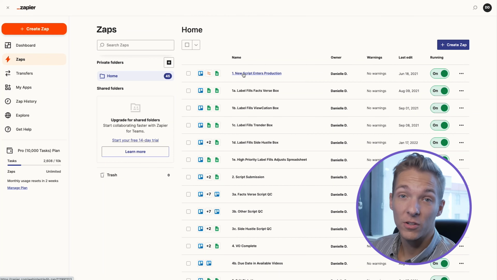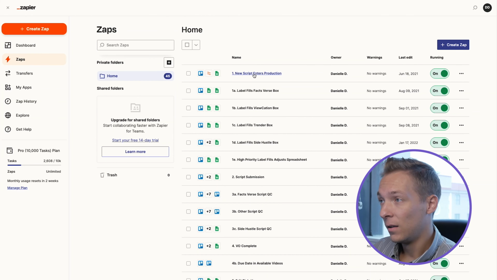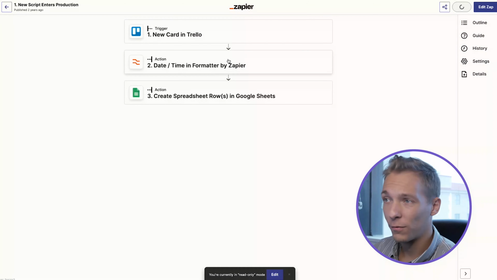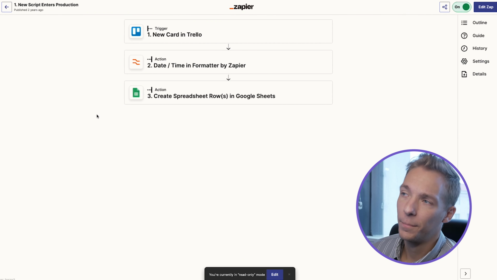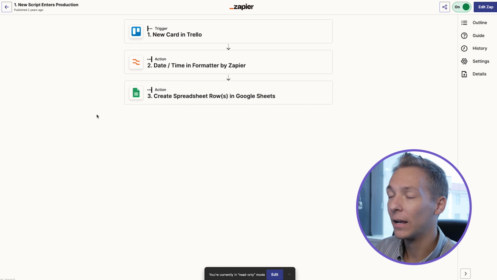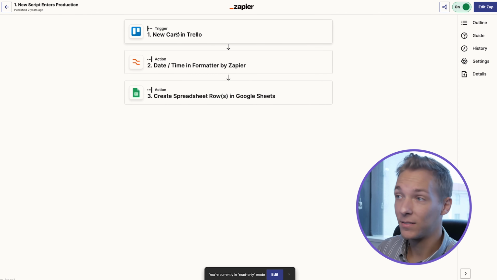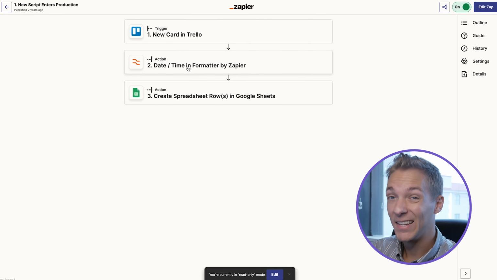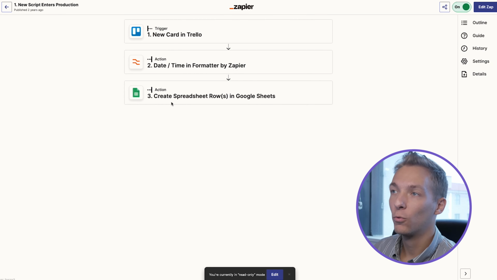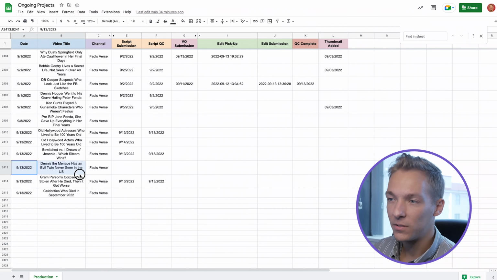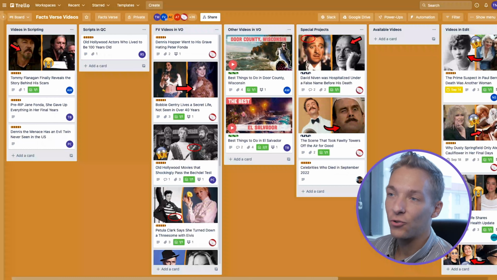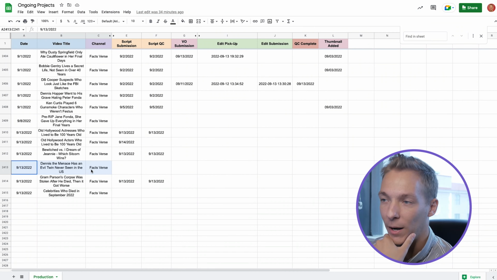So the first step, of course, is when I input a new script idea into Trello. And the workflow is pretty simple here. This just puts everything in place for the future tracking and automating. So anytime I put a new card, Trello will automatically send something to Zapier, and Zapier records the date and time, and it creates the row in Google Spreadsheets. So when I add a card, for example, this Dennis the Menace card, as soon as I add it to Trello right here, Google Sheets picks it up.